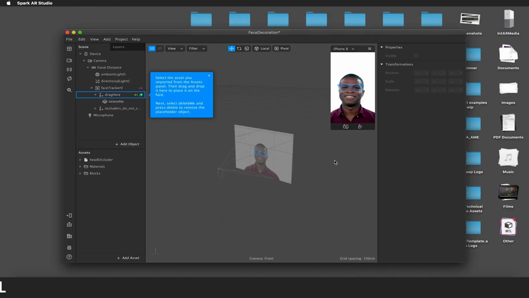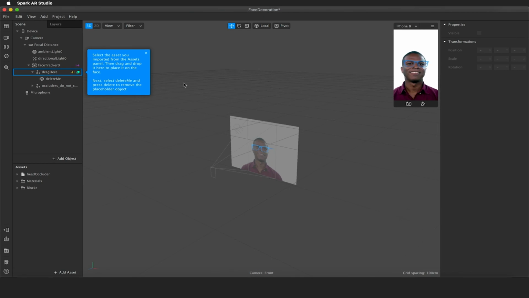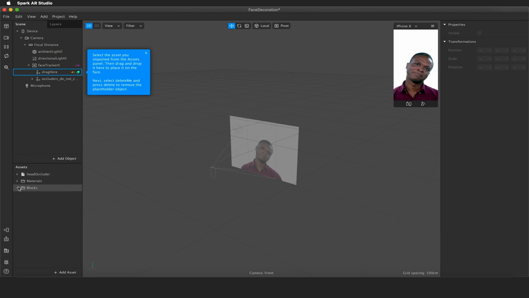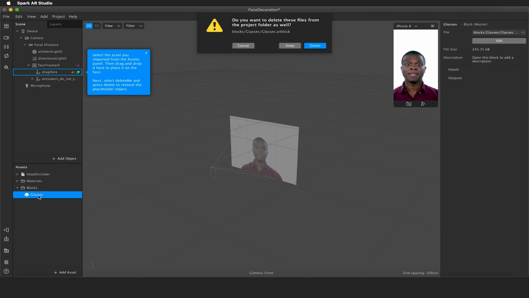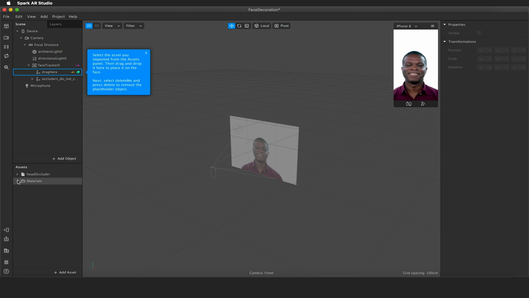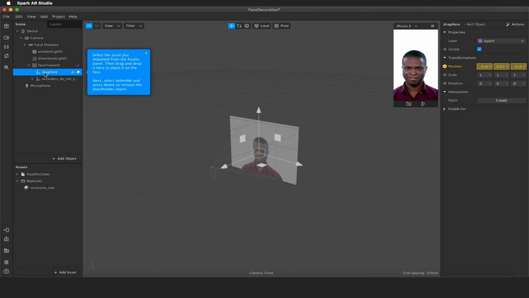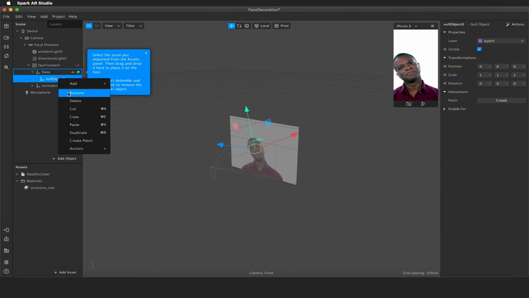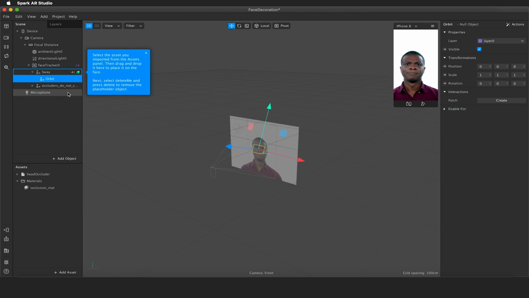So I'm just going to launch the face decoration template. And first thing I'm going to do is obviously just delete these glasses. I'm also going to delete the glasses block because I don't need those. And everything else we're going to keep. I'm going to rename this drag here to be sway, and it will make sense in a second when we're going to do that. And I'm also going to right click on it and add another null object, and we're going to call this new null object orbit.